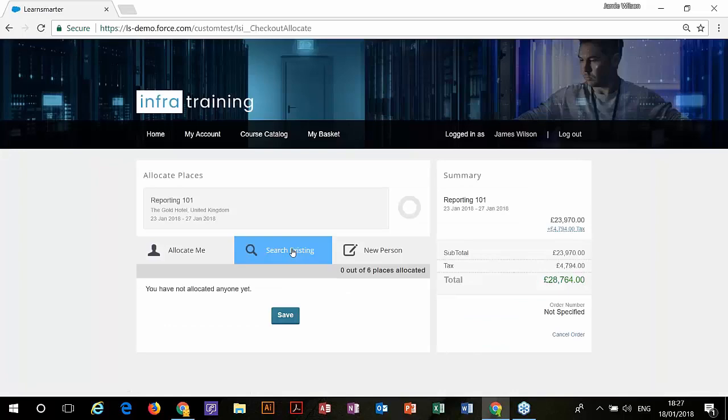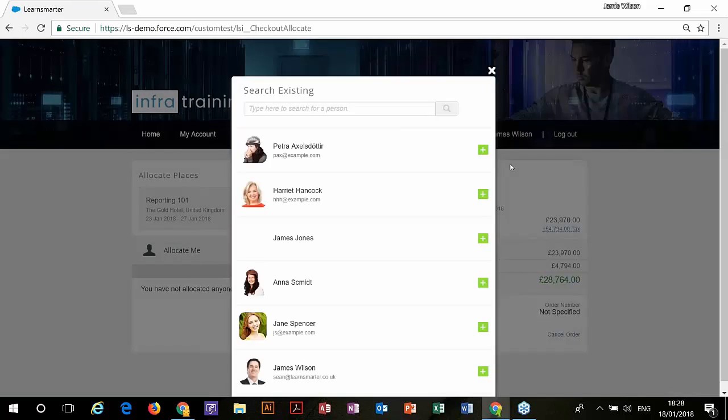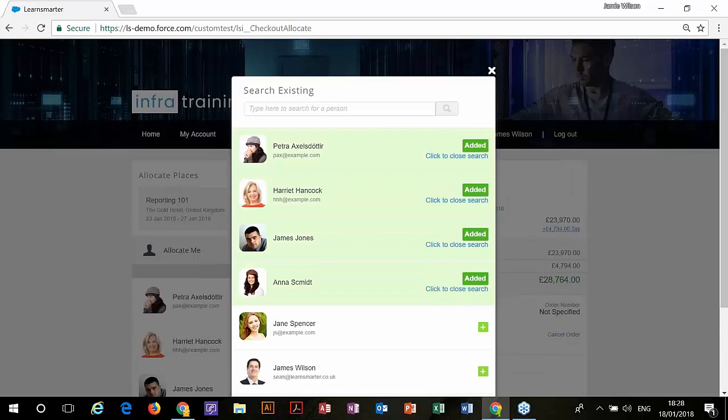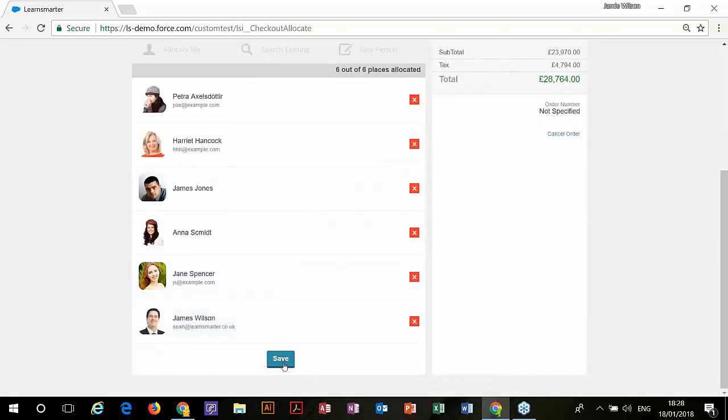So what's going to happen here is I actually want to send all of my team. They've been before, so it's pretty easy to allocate them. I can just add them in like this just by clicking the little plus signs. And once I'm done, that's all good. I save it. Now, this is the only bit of information that you've seen so far that isn't in Salesforce.